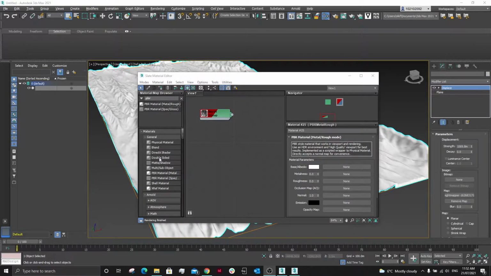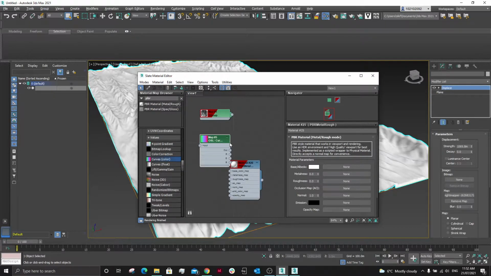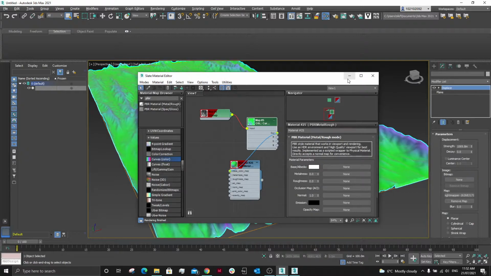Now to add some colour, we are going to search for a PBR material. So bringing in any PBR material, we're going to go down till we find curves colour, which is probably the best and easiest and the most colourful. We're going to import that map into the input, and then output into the base colour map. And that last dot, click and drag onto the material.